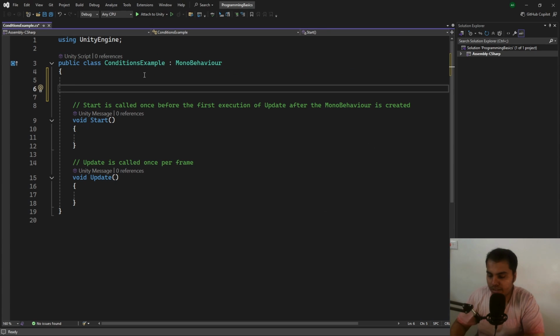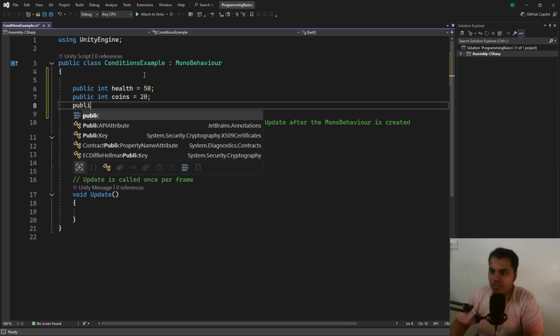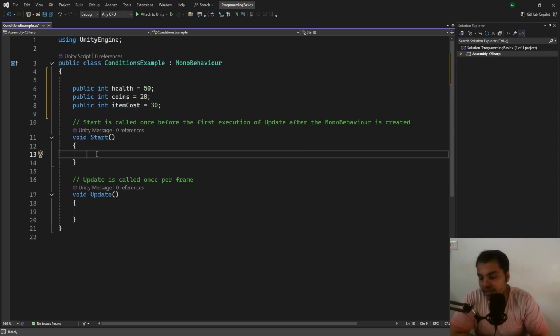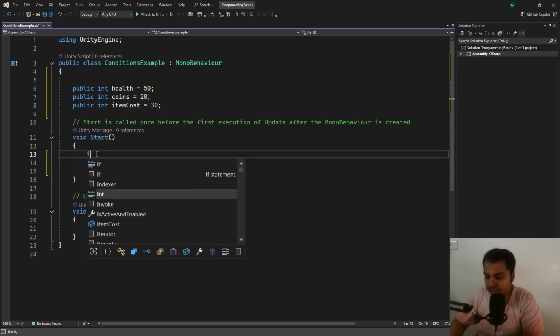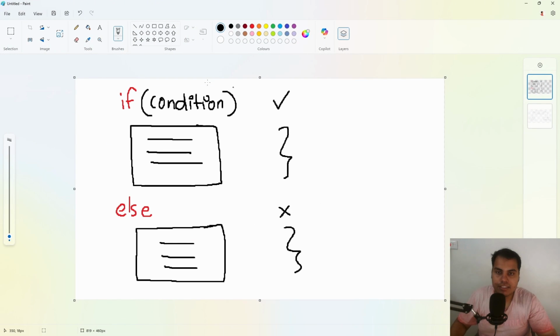Let's create some variables here. Public int health equals 50, public int coins equals 20, public int item cost. Take a look at the naming convention. The first letter in each subsequent word is capitalized. And let's give it a default value of 30. And inside start, we are going to write if, and we need to provide a condition inside two parentheses. If you look at here, this is the syntax.